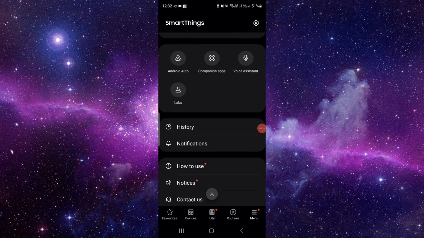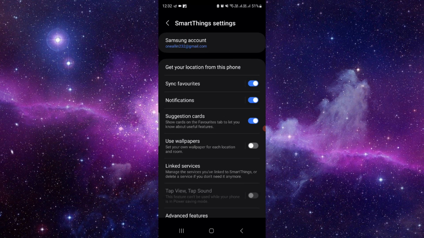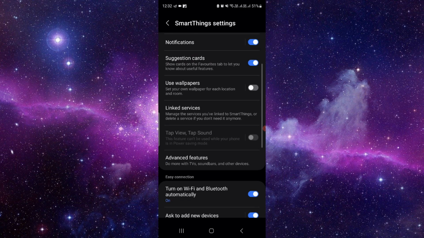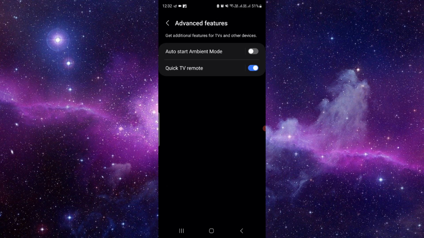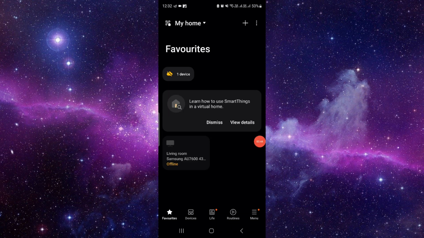Then from here I have the menu items, so here I can just see the settings. From here, go to the last, and you can see the menu items. You have to go and see the advanced features, and then you can auto start the ambient mode. So by this way you can do it, and it's an easy way too.